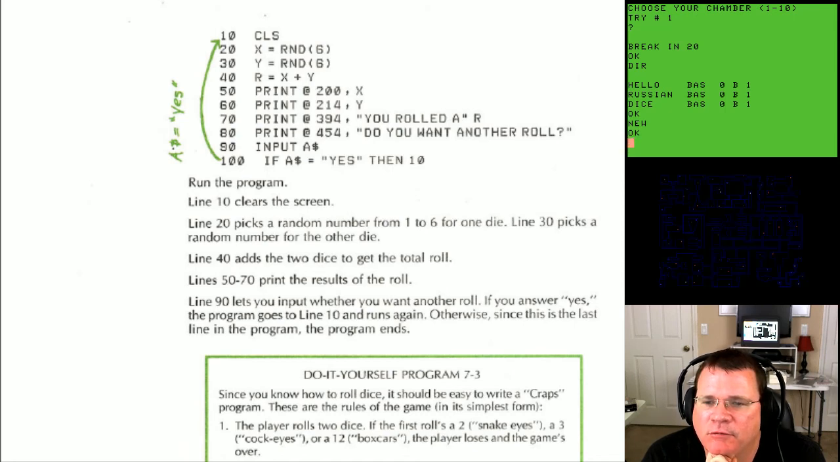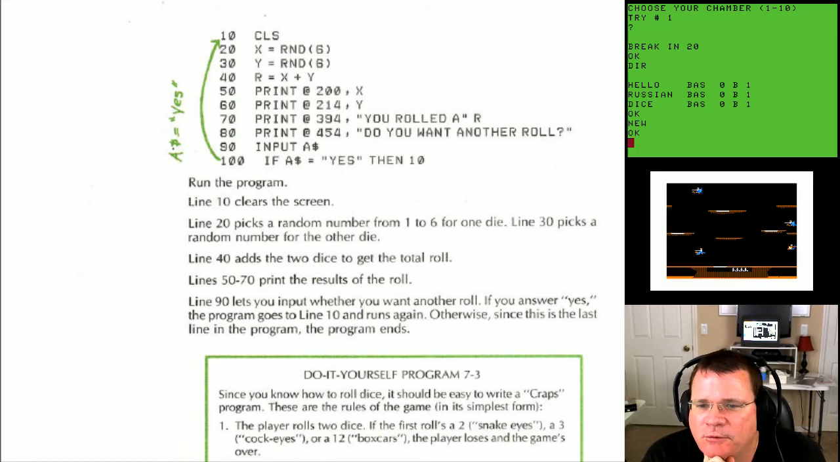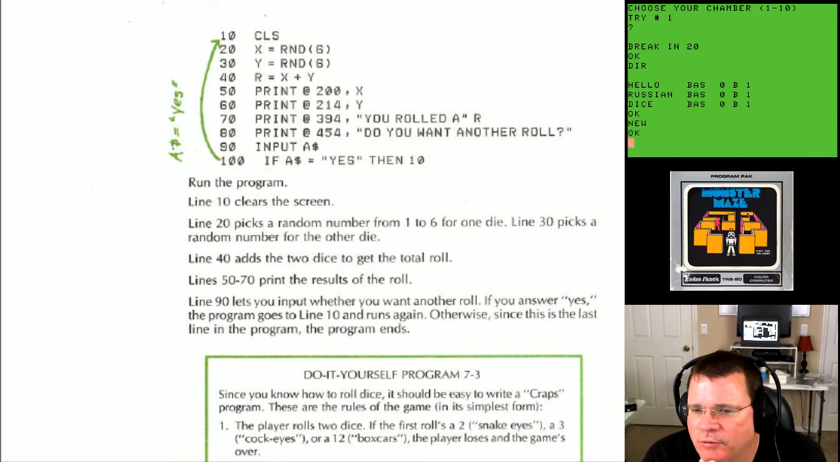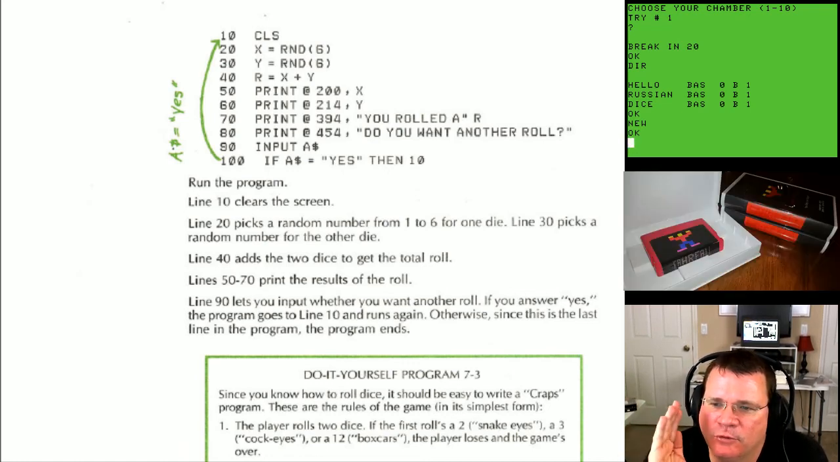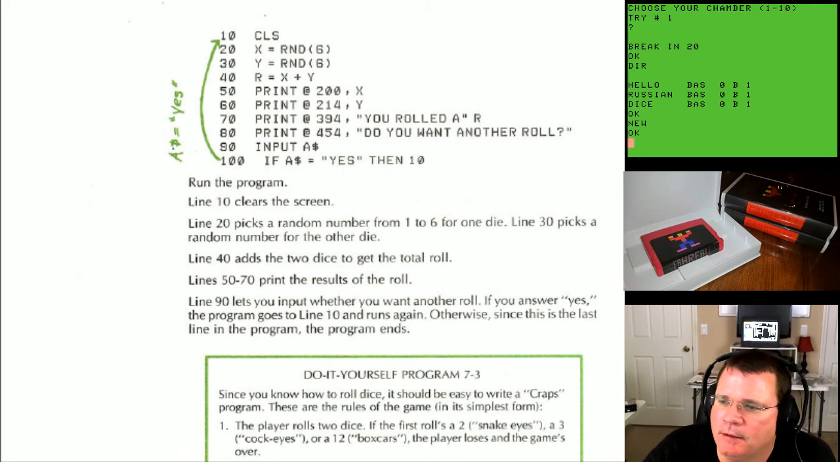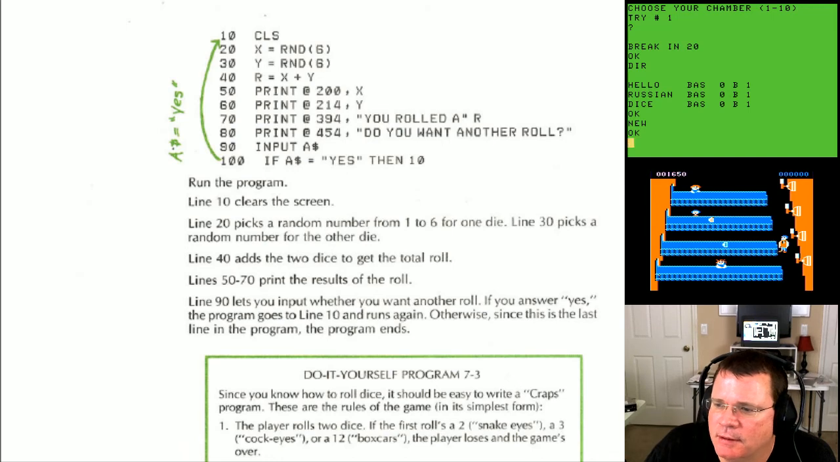Player rolls 2 dice. If the player first rolls a 2, which is known as snake eyes, a 3, which is known as cock eyes, or a 12, which is known as boxcar, the player loses and the game's over. Okay, so that would be your logic. So when you did your X and your Y and you got your results, if your result was 2, 3, or 12, then you're out of here. All right, so that's kind of thinking out loud logic.